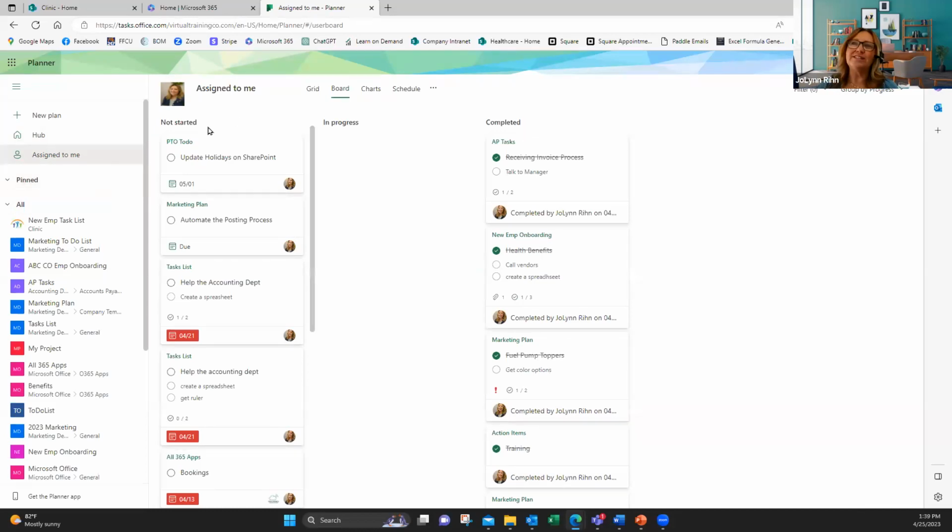What you're actually seeing is different columns. At the top, of course, you can see my profile picture, but then you're going to see the first column is called Not Started. These are the tasks that I haven't started yet. You can see some of these are red. That's because they're overdue. We'll talk about notifications in a minute, but just so you can tell right away, you know which ones are past due by seeing the red.